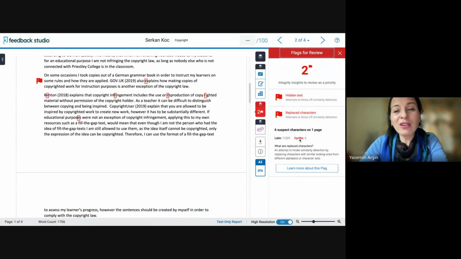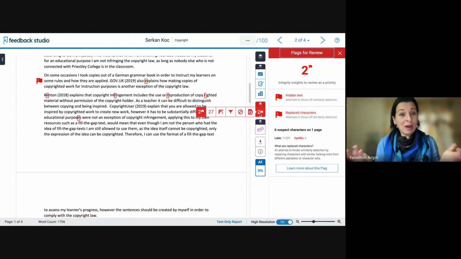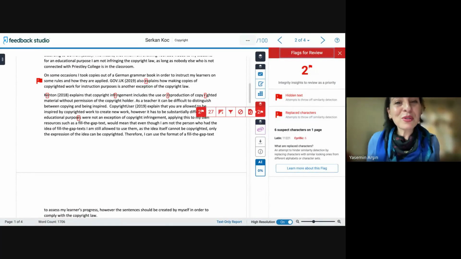I've seen like 237 Cyrillic characters. You should definitely pay attention to this part. All right, so this is important. And can you imagine, it has dropped to 10% similarity, but there are so many issues in it. That is why you should definitely pay attention to it.